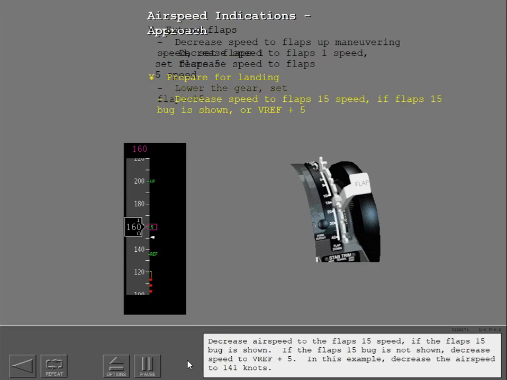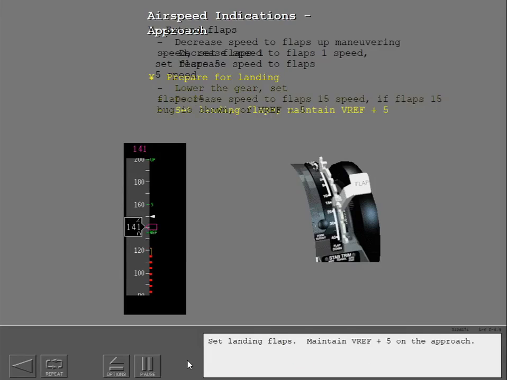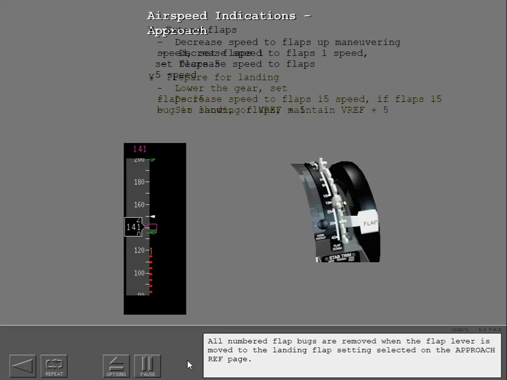Decrease airspeed to the flaps 15 speed if the flaps 15 bug is shown. If the flaps 15 bug is not shown, decrease speed to VREF plus 5. In this example, decrease the airspeed to 141 knots. Set landing flaps. Maintain VREF plus 5 on the approach. All numbered flap bugs are removed when the flap lever is moved to the landing flap setting selected on the approach ref page. Now, let's look at the airspeed indications during a go-around.